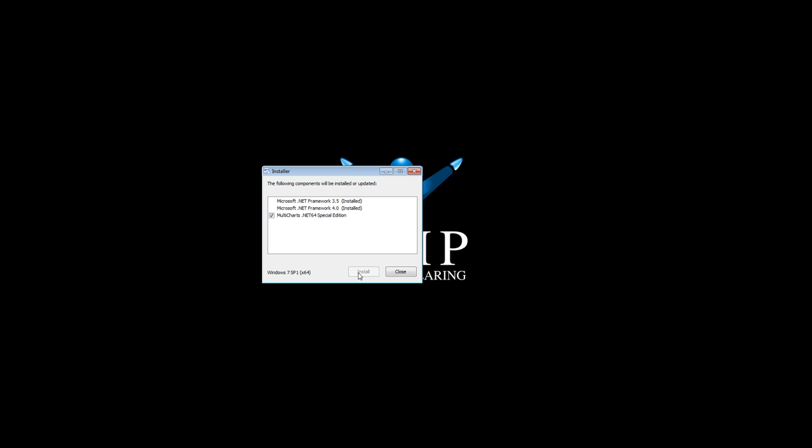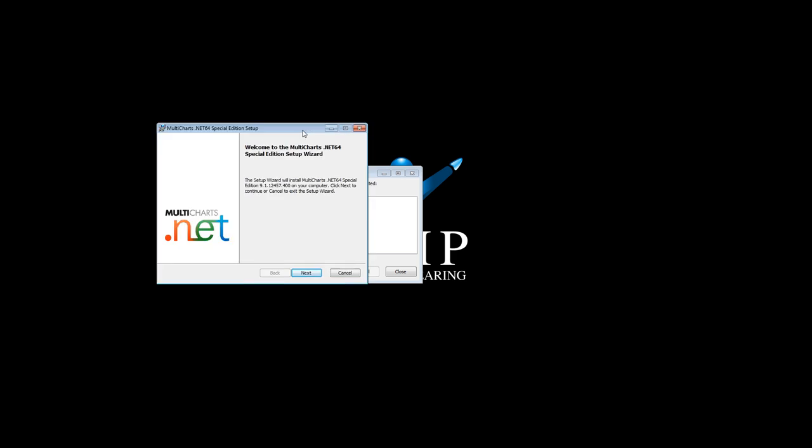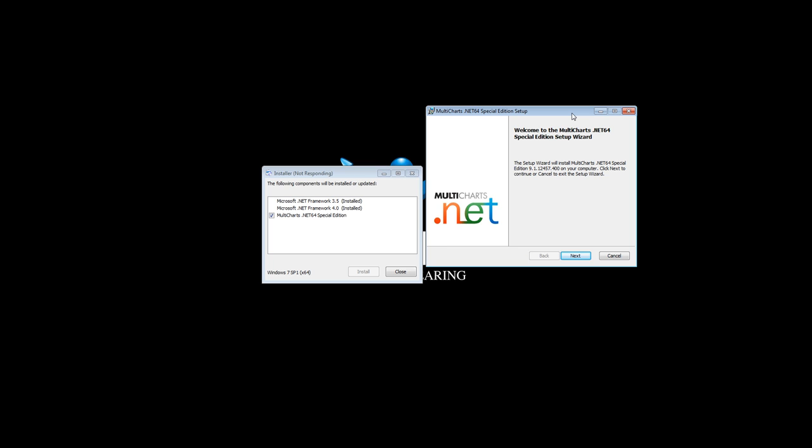If you don't have it installed, the installer will automatically prompt you to install the proper version, so you don't have to go onto the Microsoft website to locate it. It should automatically give you a prompt. Just follow the wizard and simply download Microsoft .NET Framework, and you will be well on your way in getting started.